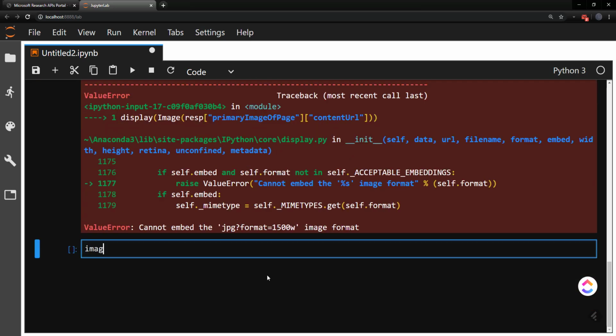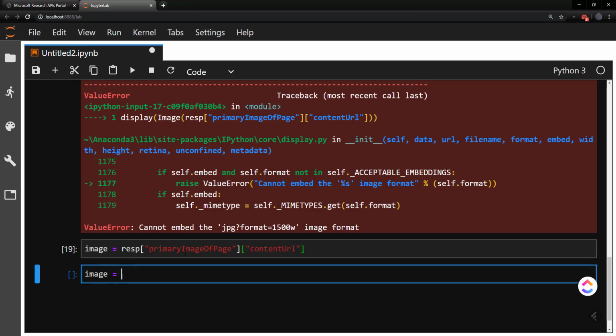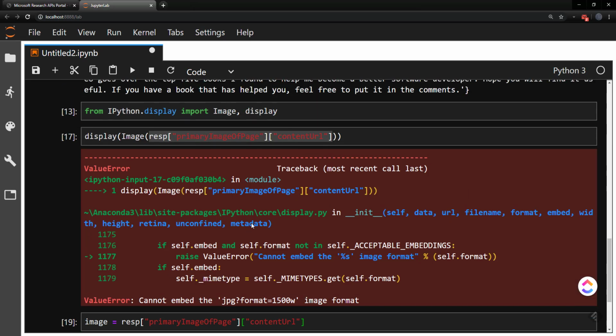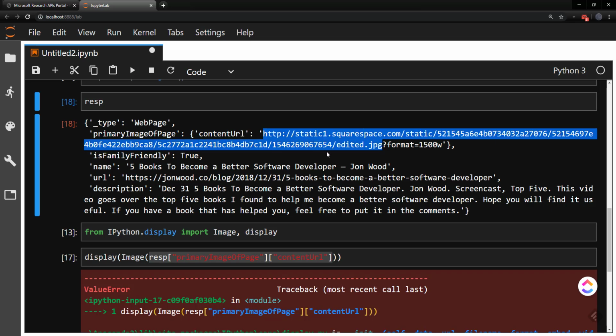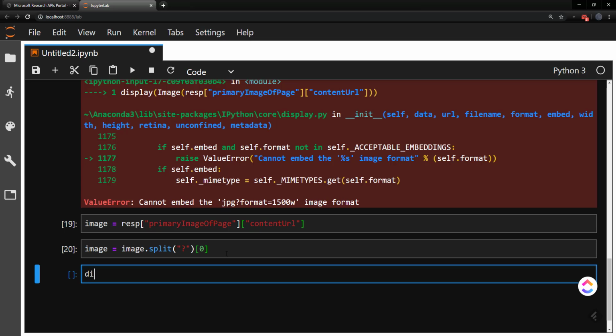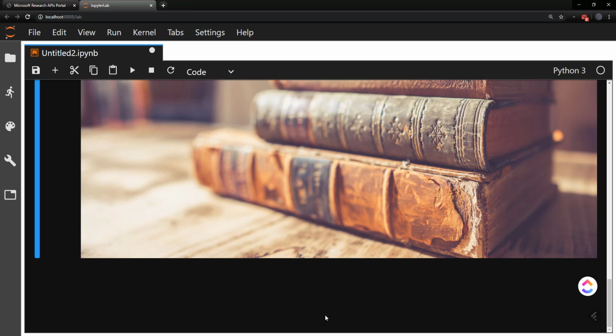So let's take this image from the response, and I'll just copy this up here, and we'll do an image.split, and we'll get the first item. So if we split on the question mark, it's going to be here, so it's just going to give us this first item here, which is just the main image. And now if we display image on that image, we get the header image of that blog post.